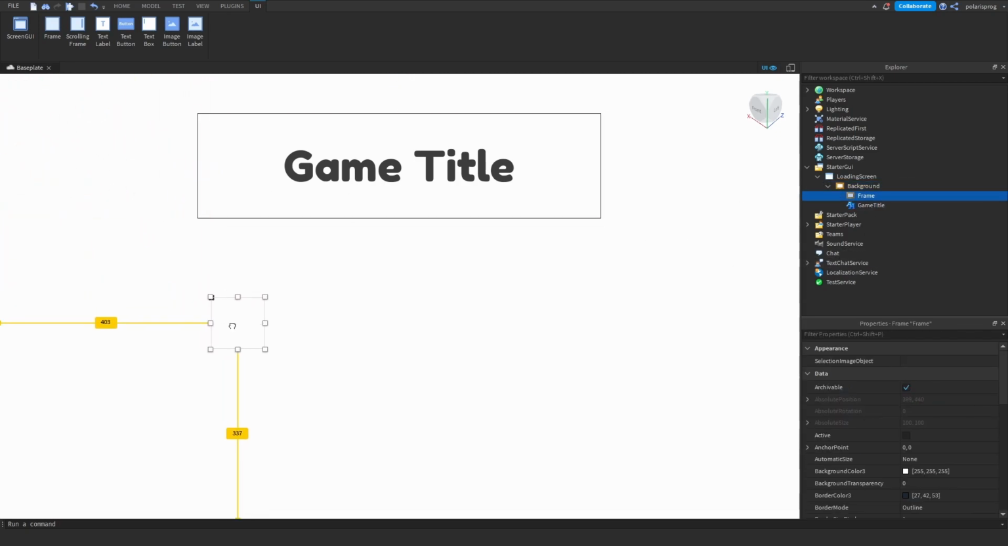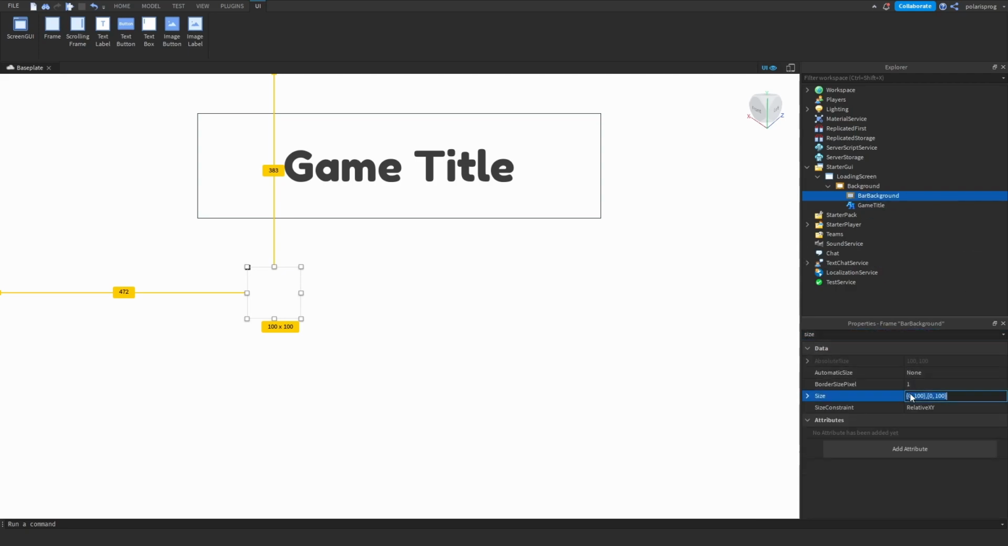So I'm going to add another frame to the background, and I'm going to call it bar background, and I'm going to change its size to 0.1, 0.1, and then I'm going to be able to resize it, and it will use scale instead of offset, and I'm going to position it here.